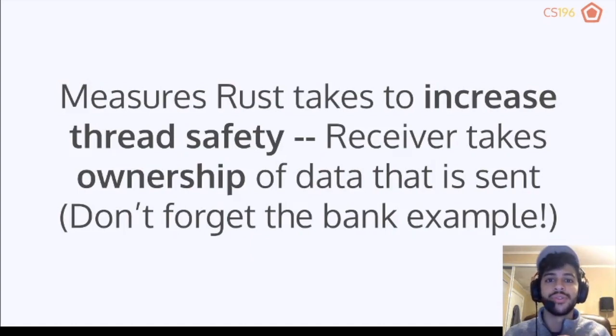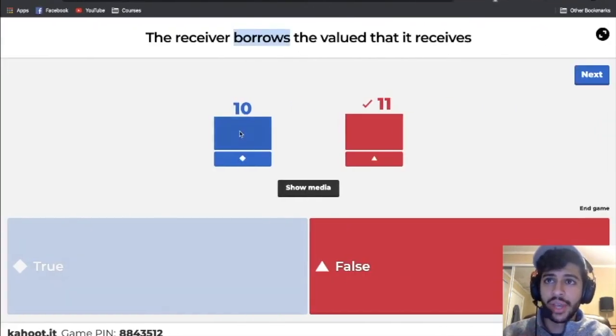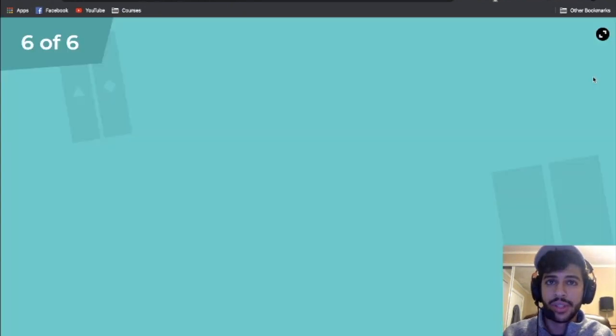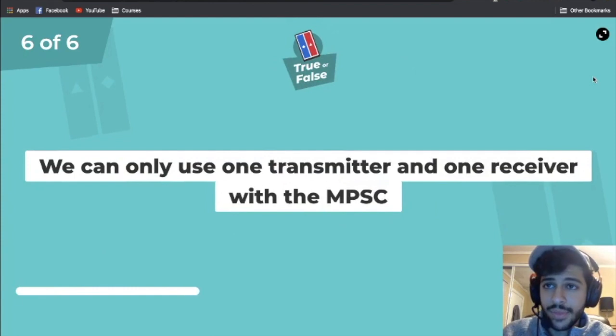We're not able to delete elements in the same exact location in memory. We won't have any of these data races that we talked about in the bank example. So yeah, we are not borrowing, we are taking full ownership. So well done to the 11 of you.